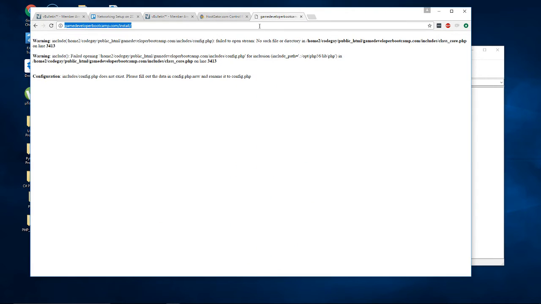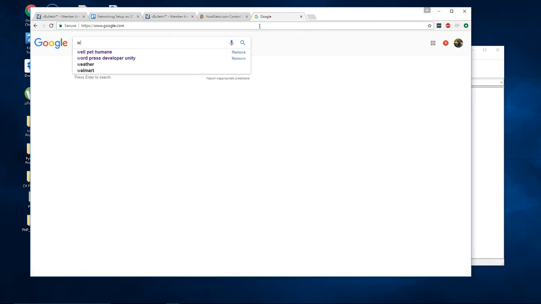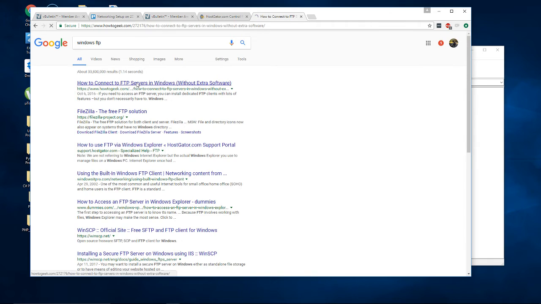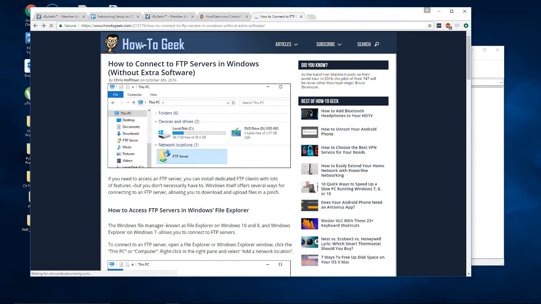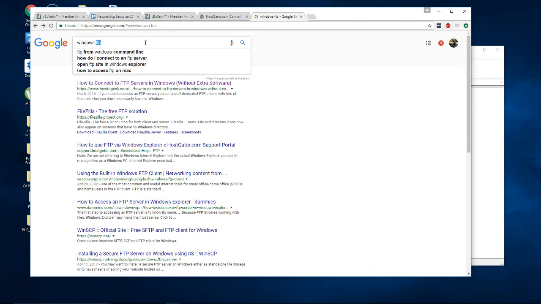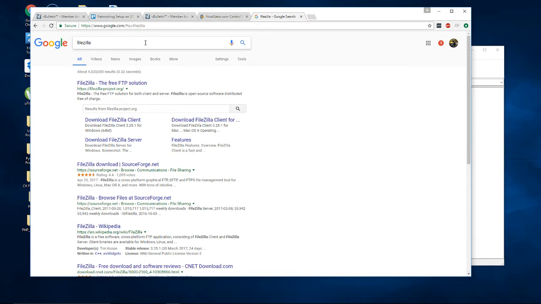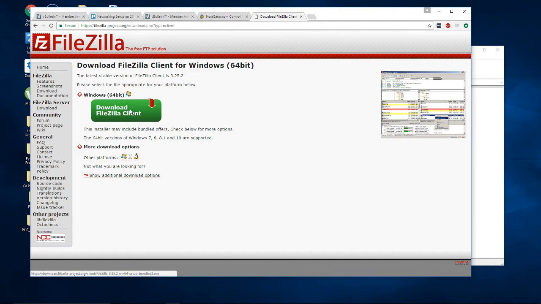Ah, goddamn it. Windows FTP. Okay, FileZilla is what it's called. Alright, so FileZilla is an FTP client which allows you to basically connect from your Windows desktop to your web server. So that's what I'm going to do. I'm going to download the FileZilla client and we're going to connect to it that way, and I'm just going to drag the files to upload.